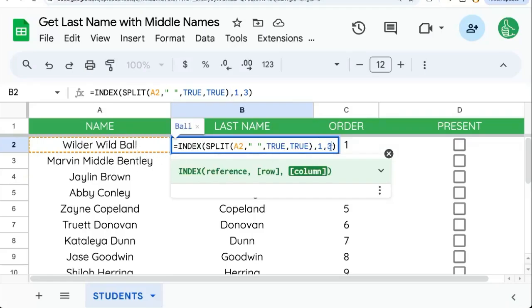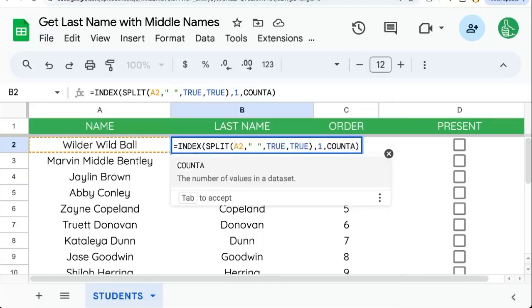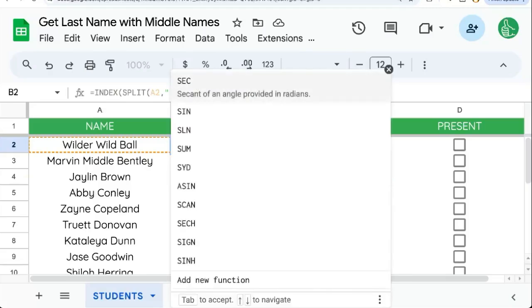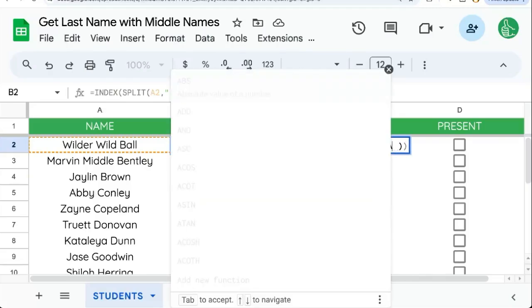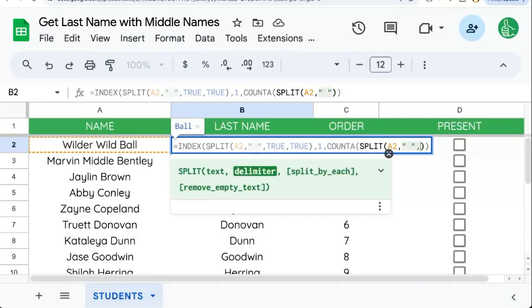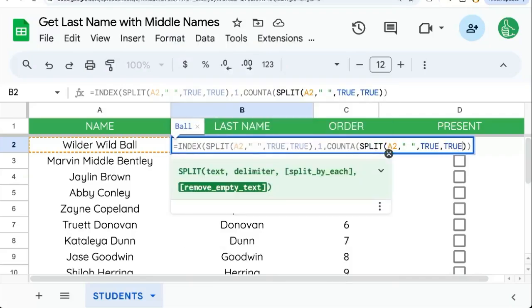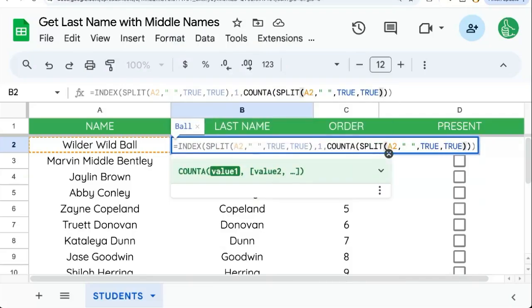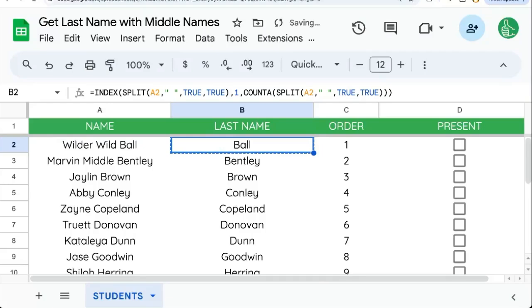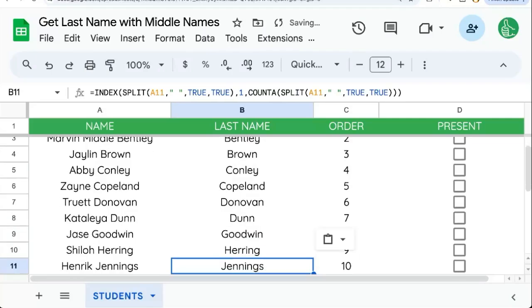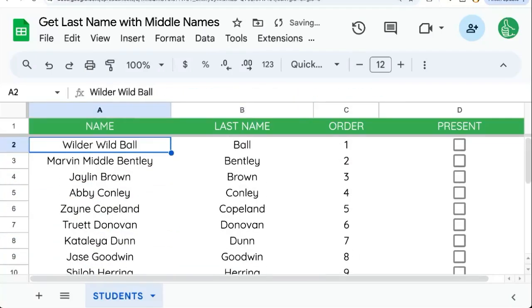So what we're going to do is, instead of the number 3 or the number 2, we're going to put a COUNTA formula here, and we're going to use the exact same formula we use for split here. So we're going to split A2, comma, with a space in quotes, and we're going to do true, true as well. Add another parenthesis at the end, and now this will automatically get the last name no matter how many names are in the full name.